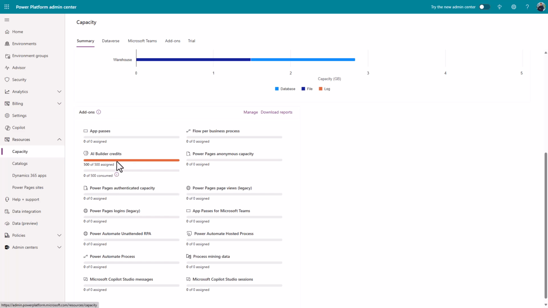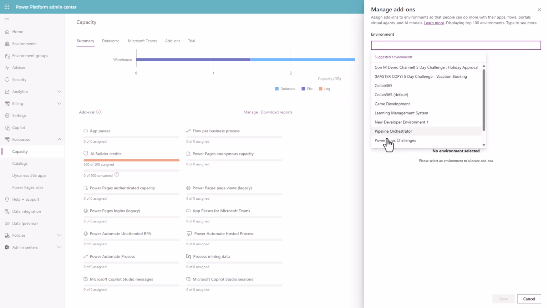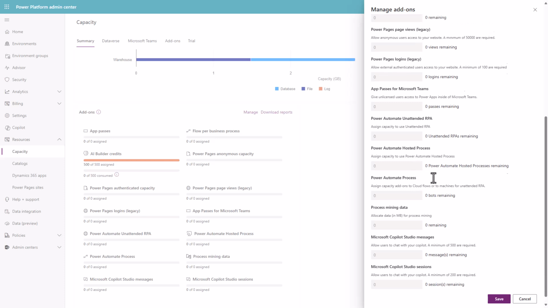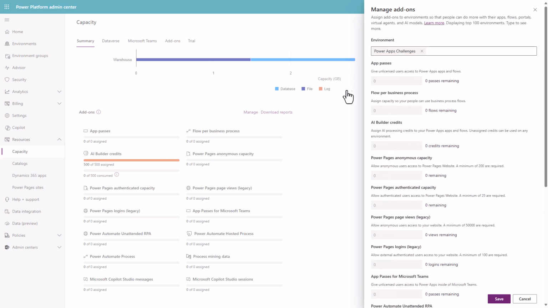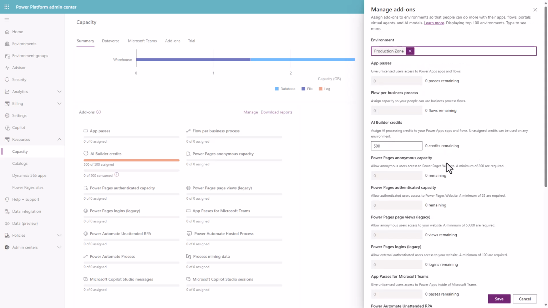What you can do is click Manage, choose the environment that you want to run these in, and assign the available credits to an environment. Now, not that one, not Power Apps Challenges, my mistake. I want to go to Production Zone. You'll see there I've assigned 500 credits, my AI Builder credits. That's why you're seeing that orange bar there. They're dedicated to one environment, so you can't use them elsewhere.